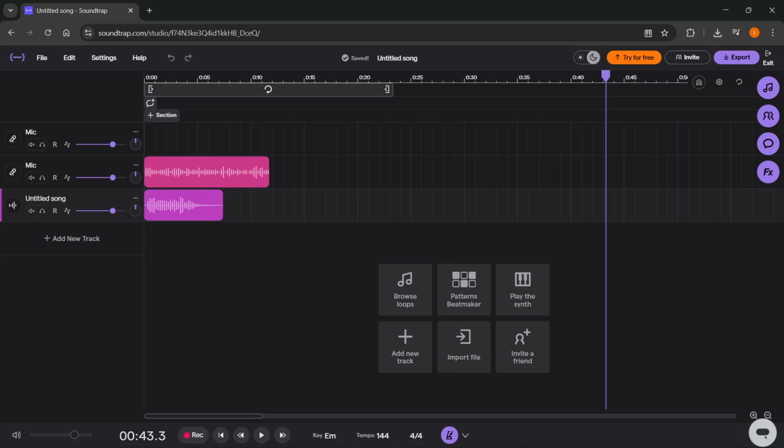In this video, I'm going to show you how to change tempo in Soundtrap. Now, the first thing you have to do, you want to open up your project, and then down here at the bottom, there's a bunch of different things, and here it says tempo. So click on that, and from here you have three options.